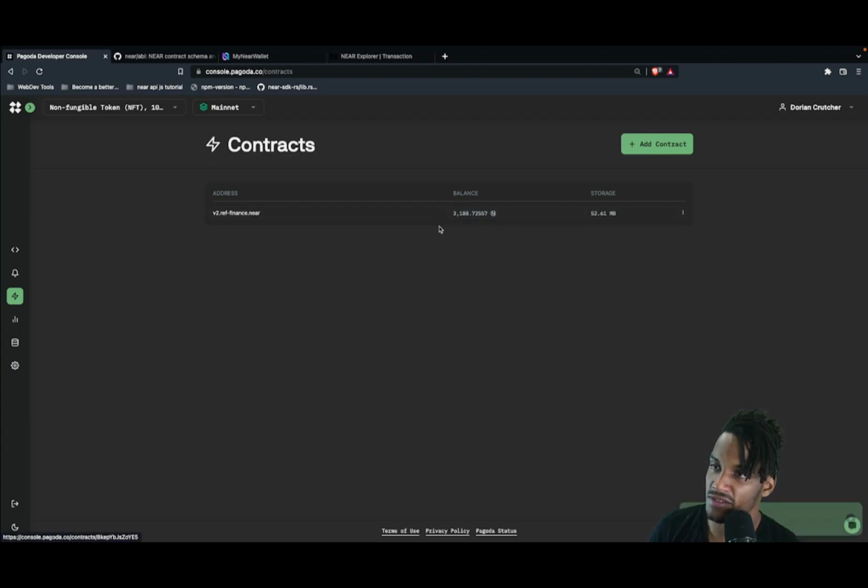Ref Finance here, you can see how many new tokens they have, and what the storage of that particular contract account is. This is just one of their many sub accounts. You can actually look up Ref Finance accounts' contracts to see what other contracts they have. This is just one of them.